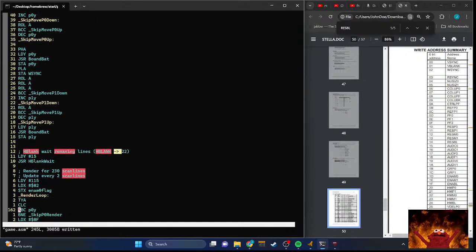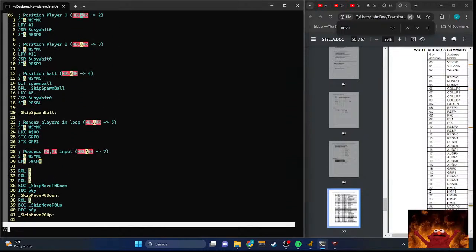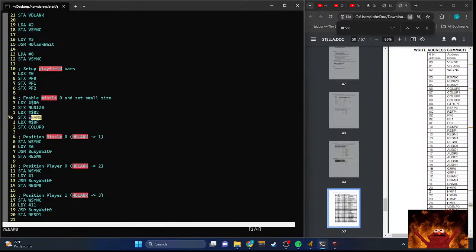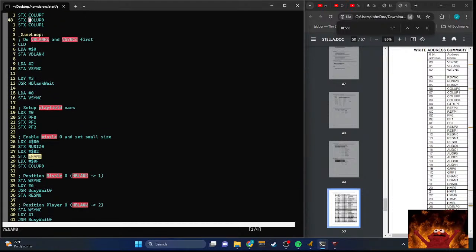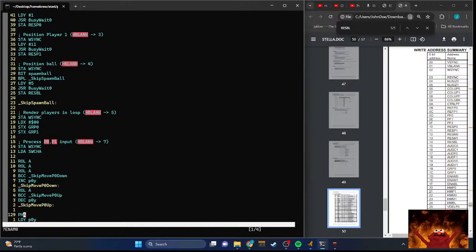So after this, you enable a missile 0 here. Do that there. Position all the things here.